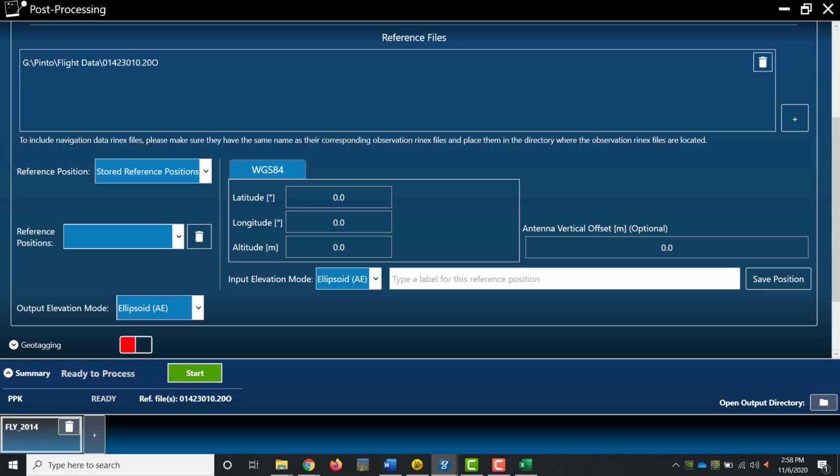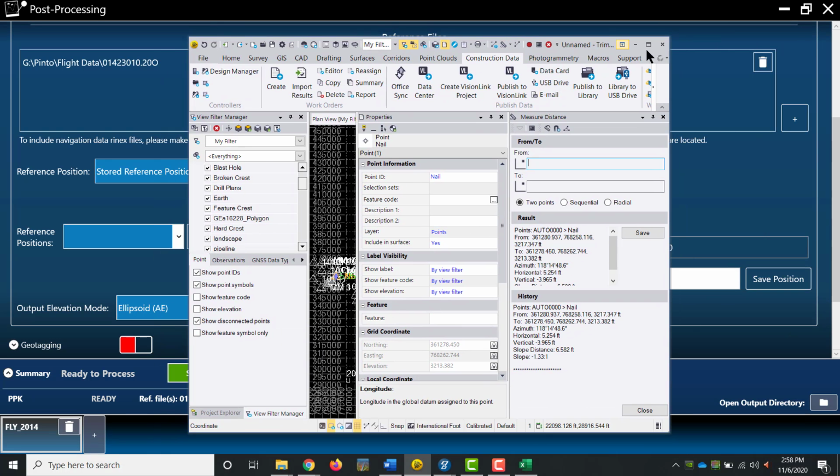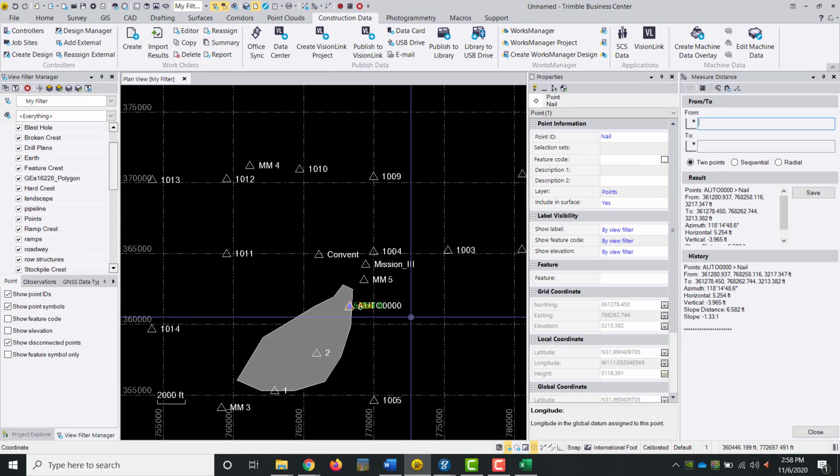Well, what I do is I bring in Business Center, and what I do is I load a projection. So right here you can see it's calibrated. To load a projection, easiest way is to drag the DC file in. You can also go to the construction data menu, go to job sites, and load a site.